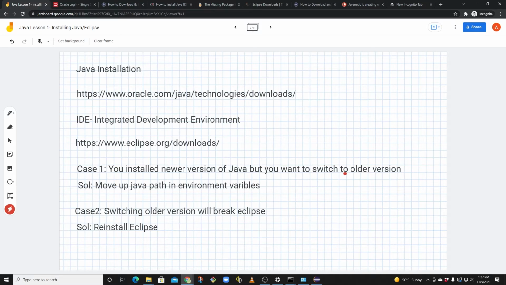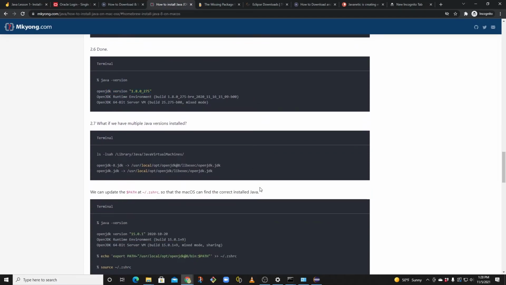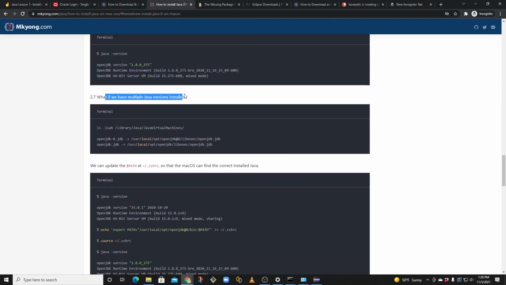So we have seen how to work with newer versions of Java in Windows. Let us see how we can do that in Mac. So going back to the same article, if you have multiple versions of Java installed, if you do an ls in that directory, the Java virtual machines, you should be able to see that you have these different versions.